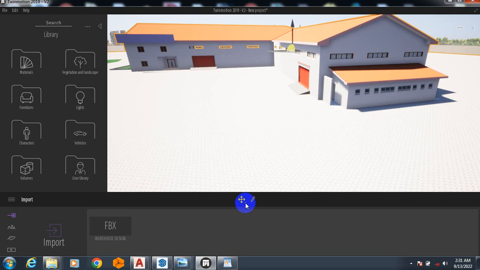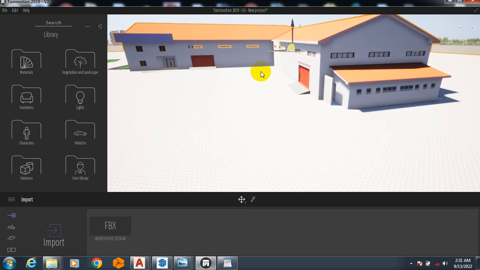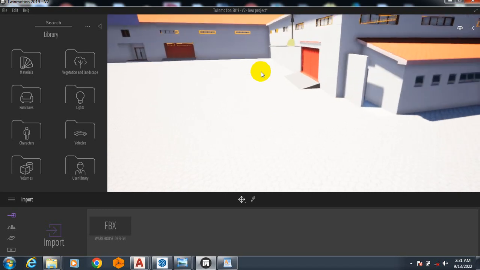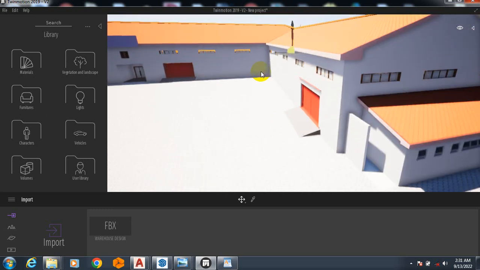Okay, so if I hold on 4, 5, 5, 4, 5, and 6. Okay, 6 is to scale. I can change the scale. 5 is to rotate, and then this one you can actually move. Okay, so let me take this down.